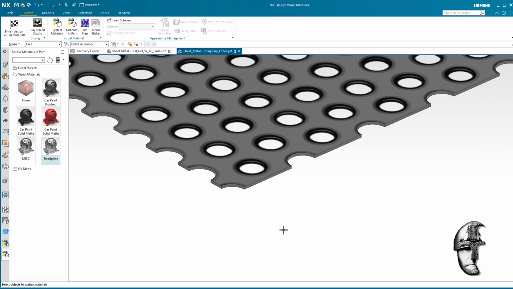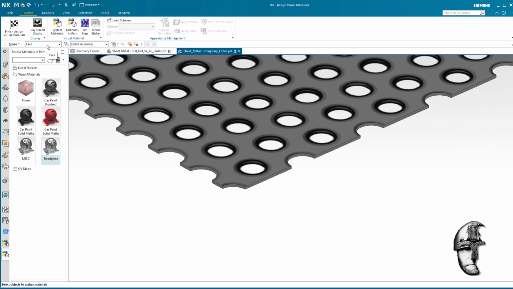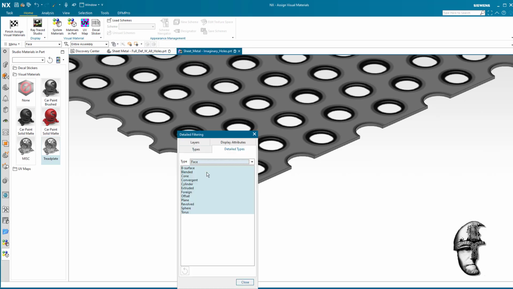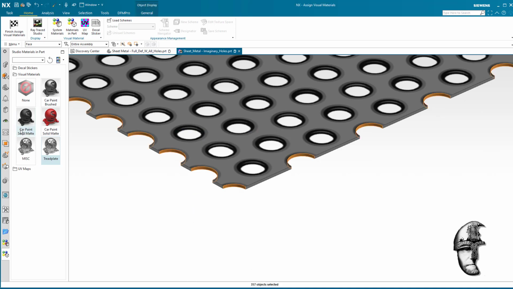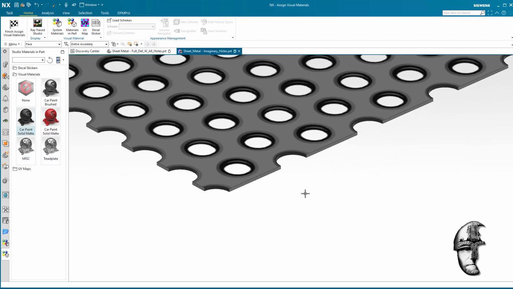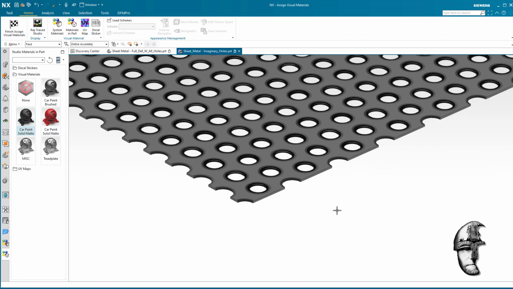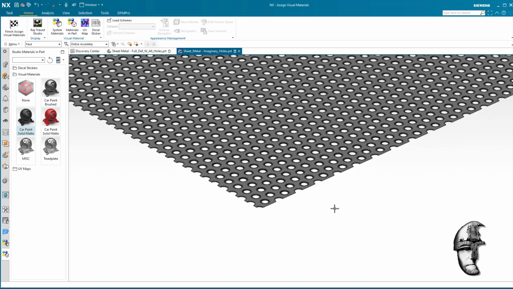In addition, I thought that I need to color these guys differently as well. So I will add a different texture. I will use Car Paint Solid Matte color there. But that means I need to select faces, and I need to select faces specifically that are cylindrical. And if we select all of those and we add Car Paint Matte to them, we see that we make them a little bit more fit, the ones that are actually imaginary holes.